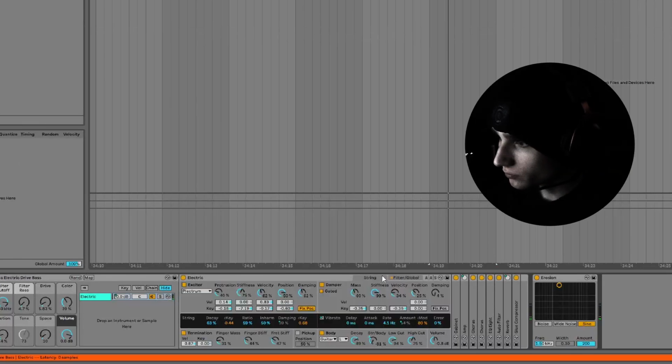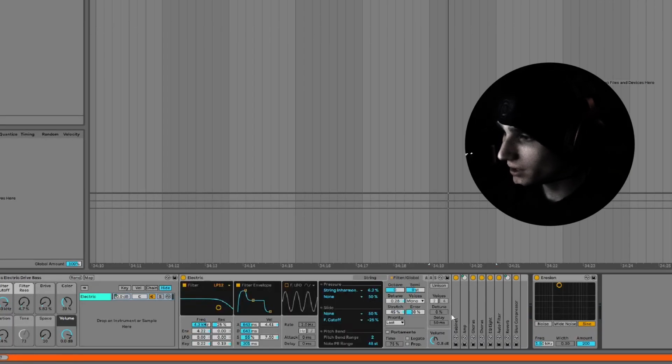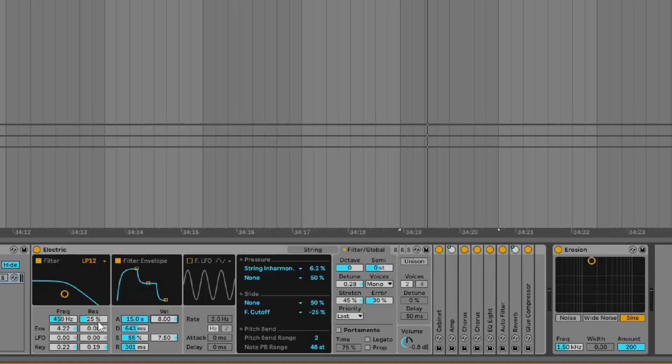I'm going to go over to, from the string tab, go over to the filter/global tab. Take the frequency all the way down to, let's say, 450. And then we take the attack on this filter envelope, increase it all the way, take the velocity, increase it all the way.